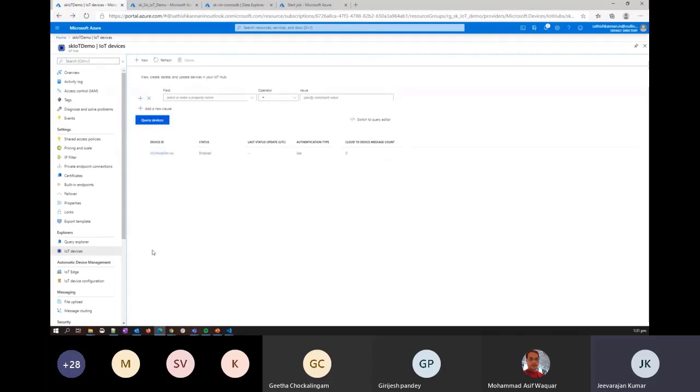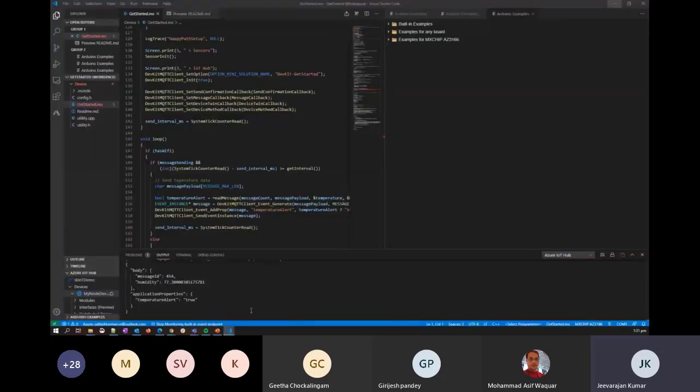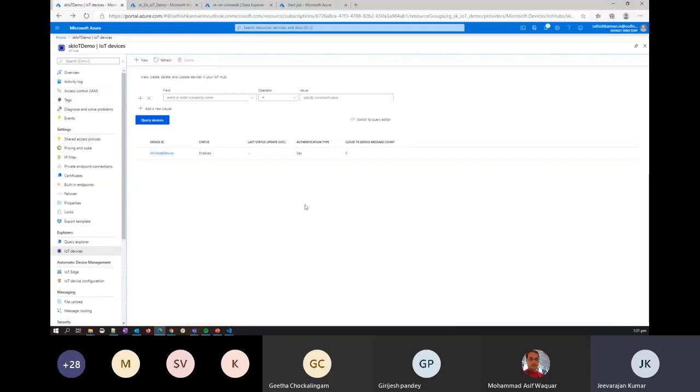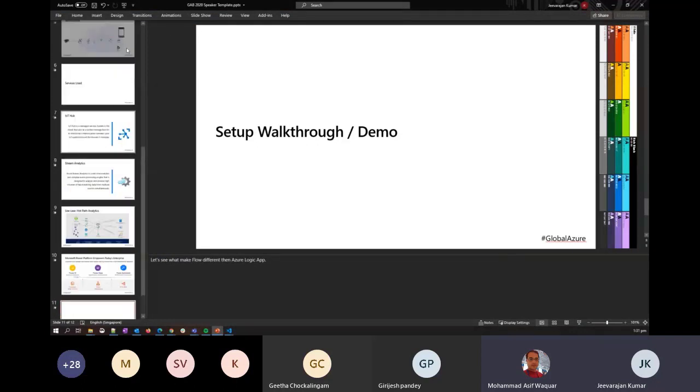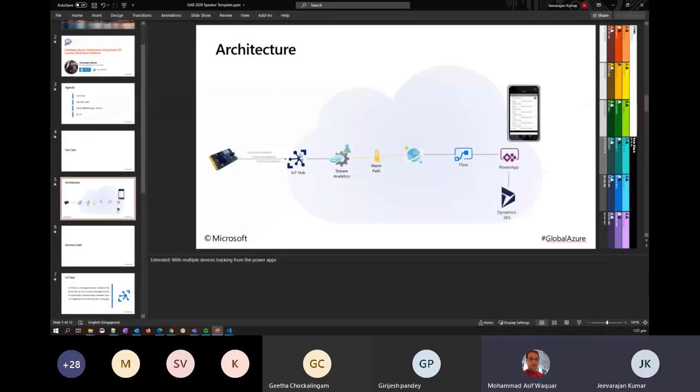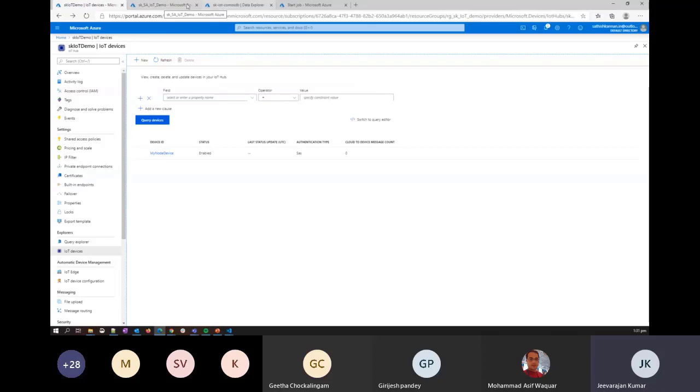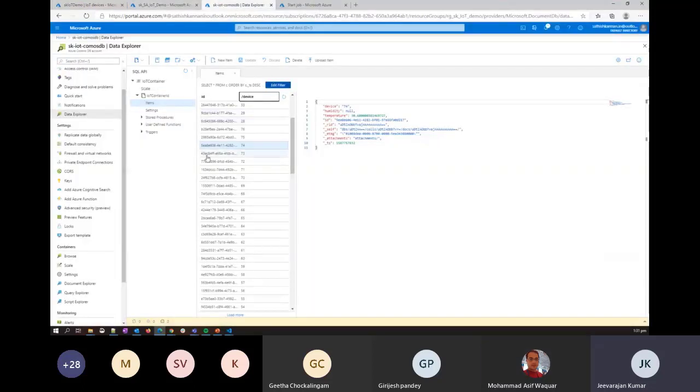Once you have the IoT hub set up with the device, and you start getting these telemetries into the IoT hub, you can see literally what's happening here. And once you have that, the second step, if you take our architecture, we are done with this one, and the next one is the stream analytics. So if I open the stream analytics, this is how it's going to look.